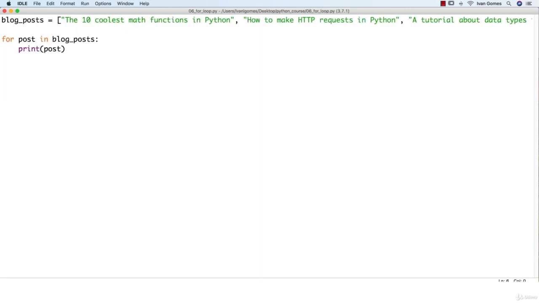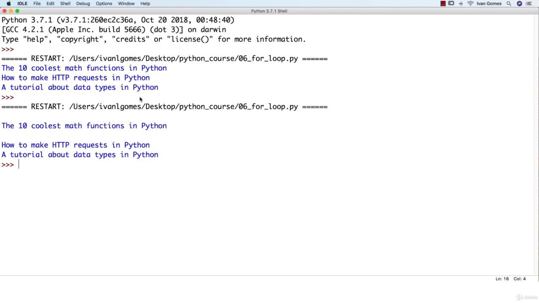Remember we learned the break statement in the previous lesson? There is also the continue statement, which doesn't interrupt the loop, it just goes to the next iteration. So let's use it to avoid printing empty blog posts. Let's say for any reason we have some empty values here. So let's add one here and one here. Let's try again and see what happens. And now we have these empty values being printed here.